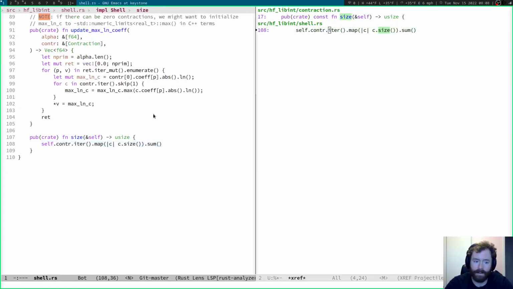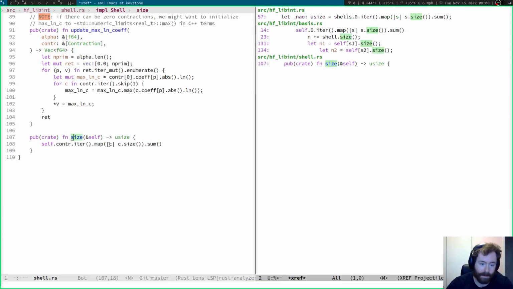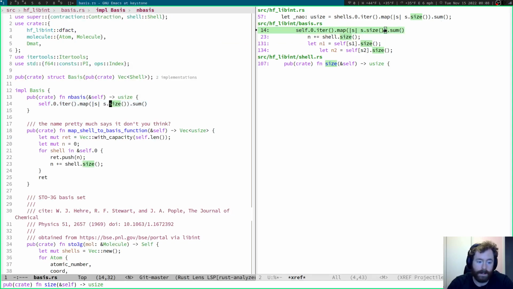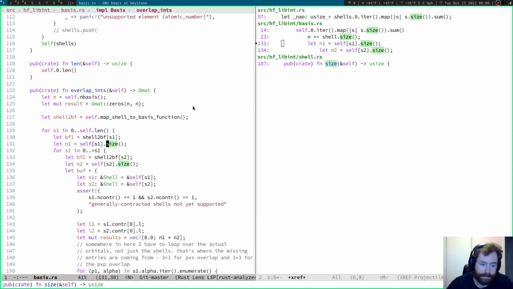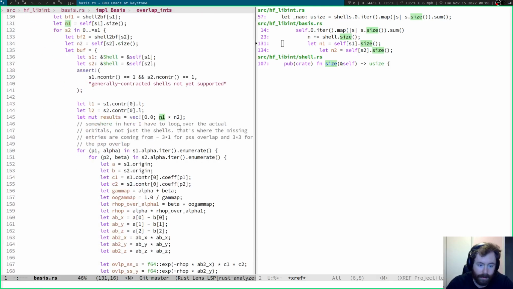Let's see, so there's the definition, and we use it here. So this is shell size, which is just mapping over the contractions and getting their size. So do we actually use this? I do use this to get the number of atomic orbitals. I use it here to get the number of basis functions. I guess we do use it.